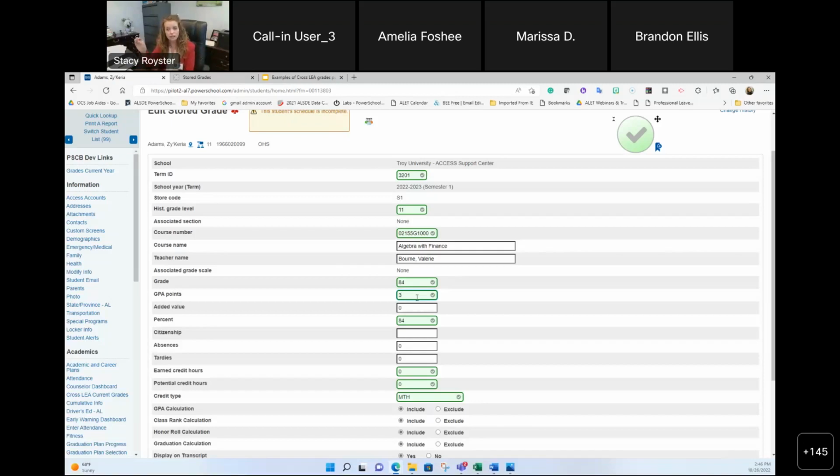If this is a class that your district has decided gets added value, it's a weighted class in your district, because Access can't determine whether it's weighted or not, because that's all different based on different board policies. Let's pretend algebra with finance is an advanced class, and so anybody who takes this gets a 0.5 added value, then you would need to come in here and add that added value in here.